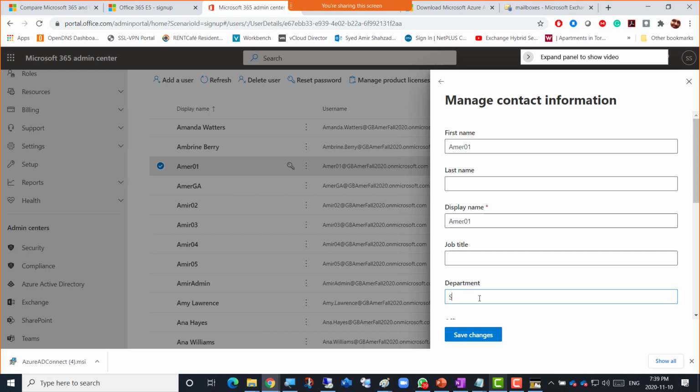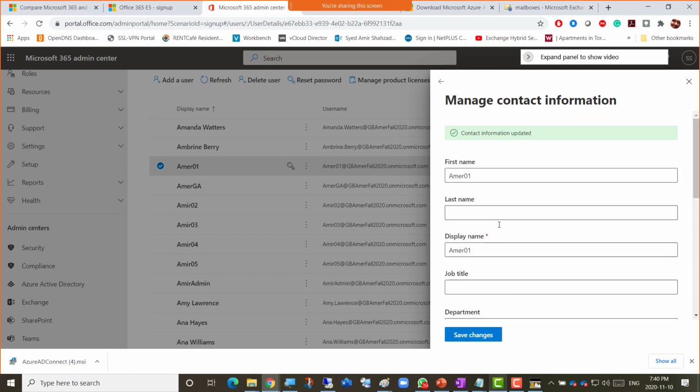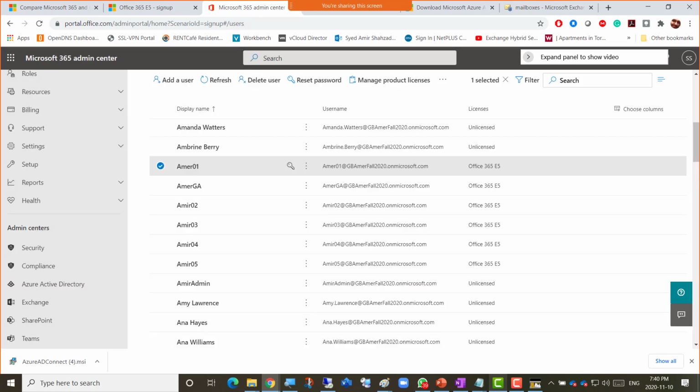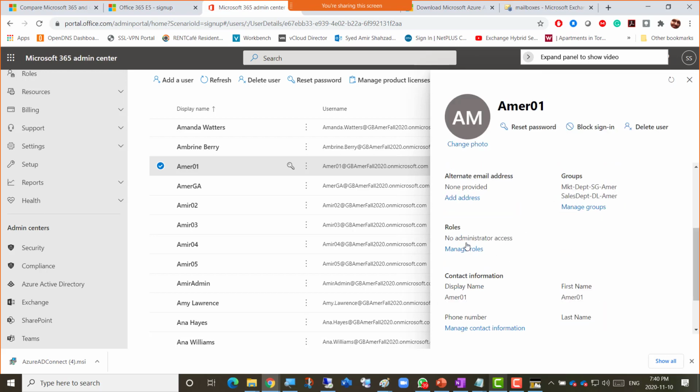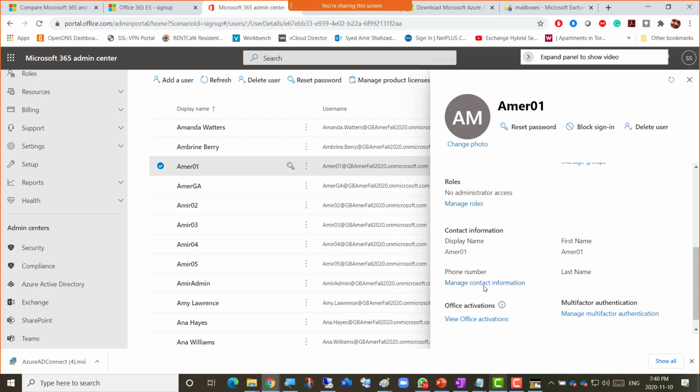So I'm just going to type the same spelling here, sales, right? You can just give it to 2 users, 3 users, 4 users if you want. So save changes here, right? Sales in the department value. So where was it? So I'm going to click save changes. Okay. So just click the user and then go for the account and then go way down to contact information, manage contact information.